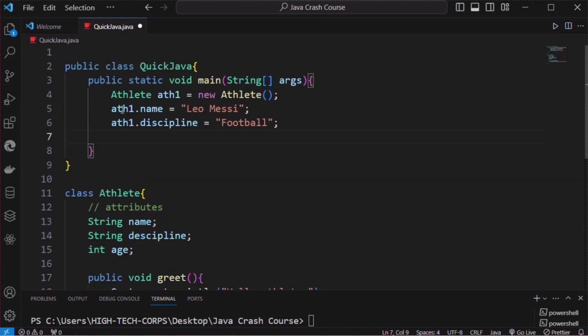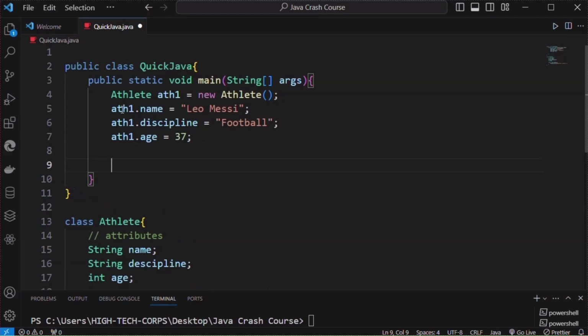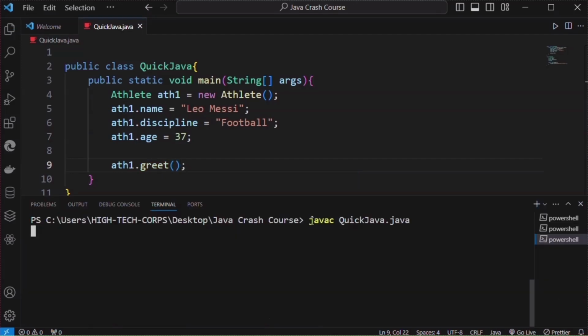And then now his age, I will do the same thing, dot age. Since the age is not a string, I will not use double quotes. So I'm just going to say the age is 37. I think this is how old Messi is at the time I'm recording this video. And then I can also call the method which I defined within my class, the greet method. I can simply do that by writing the object name, which is ath1, and then dot greet with my parentheses after. Now let's save this.